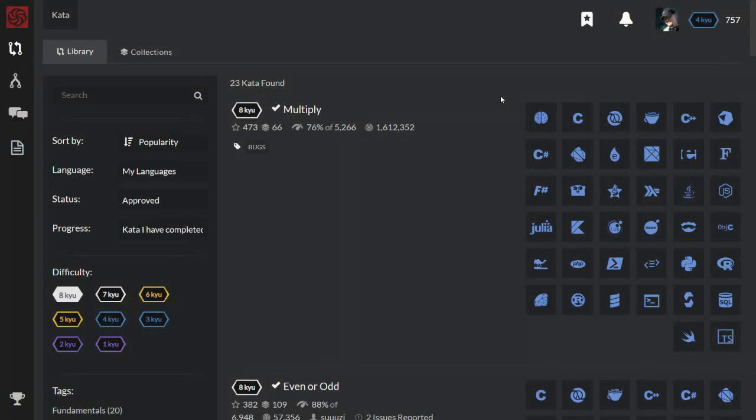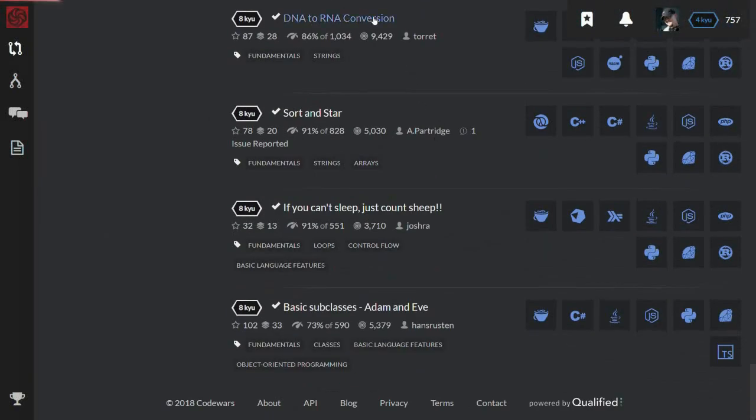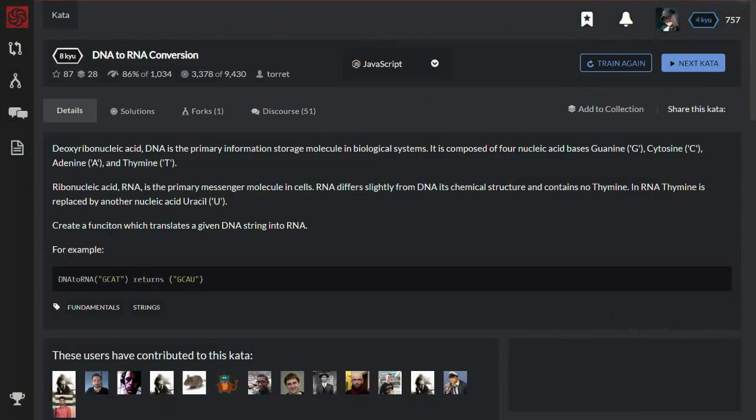Let's solve today's kata titled DNA to RNA Conversion. I need to create a function which translates a given DNA string into RNA. In RNA, the thymine is replaced by another nucleic acid, uracil, U. Good. So I need to replace only one letter in this string.